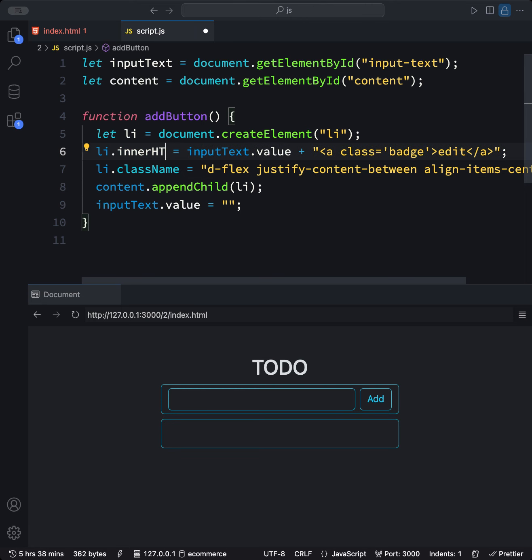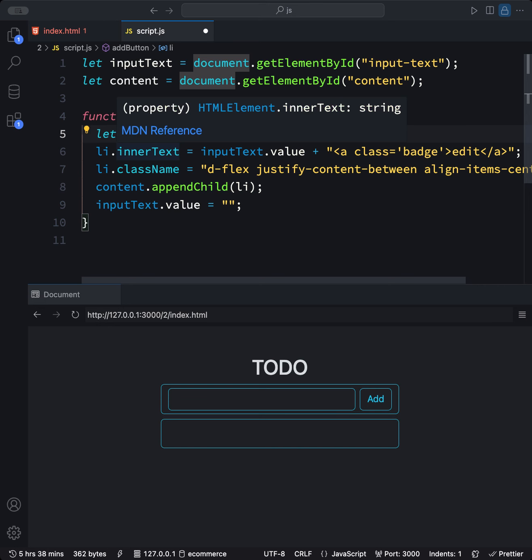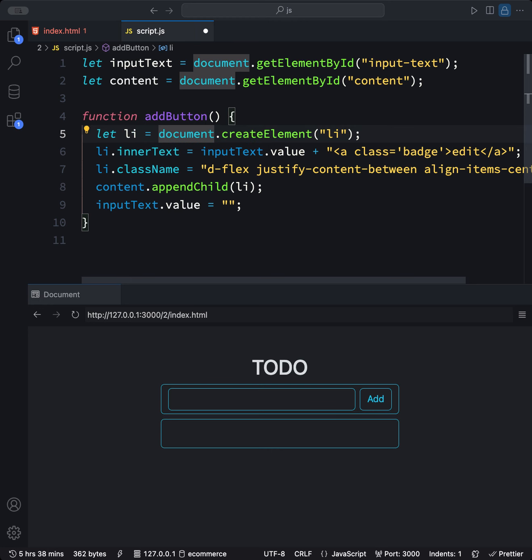In fact, for safety, most of the time it's better to be using text for safety reasons, because this can be used to hack your site. Yeah, it can actually be used to hack your site. So you want to be safe and just provide only this information.